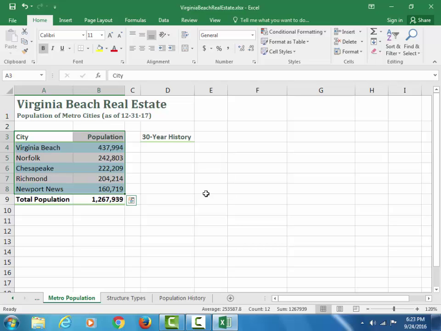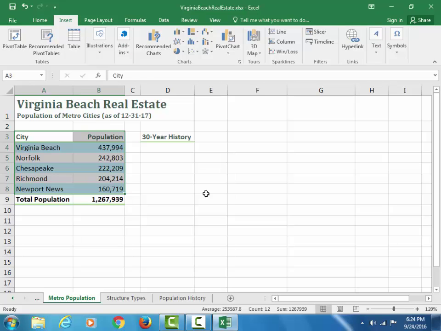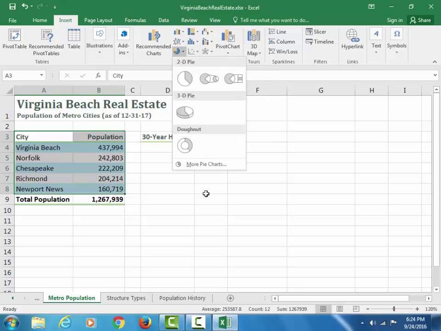So we're going to create a pie chart. A pie chart is a chart in the shape of a circle divided into slices like a pie. On your ribbon, we're going to go to the Insert tab. In the Charts group, click the Insert Pie or Donut Chart button. The gallery will open. Point to the different pie charts, the different subtypes.